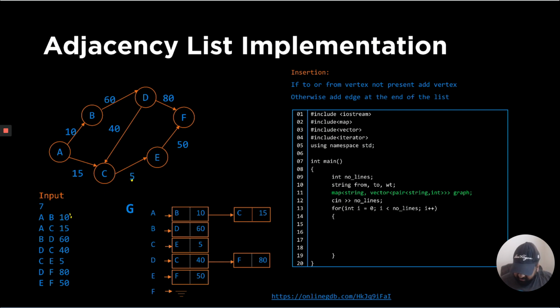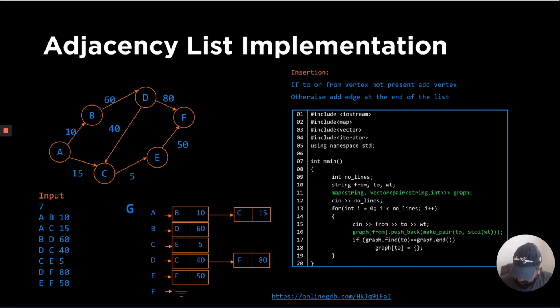What it's going to do is we are going to read these three values. Let's see the code and then do a dry run. We are again reading these three values, which is from, to, and weight. And now in our new data structure, which is a map of keys and values, where the value is a vector of pairs of strings and integers, you can simplify this as well.